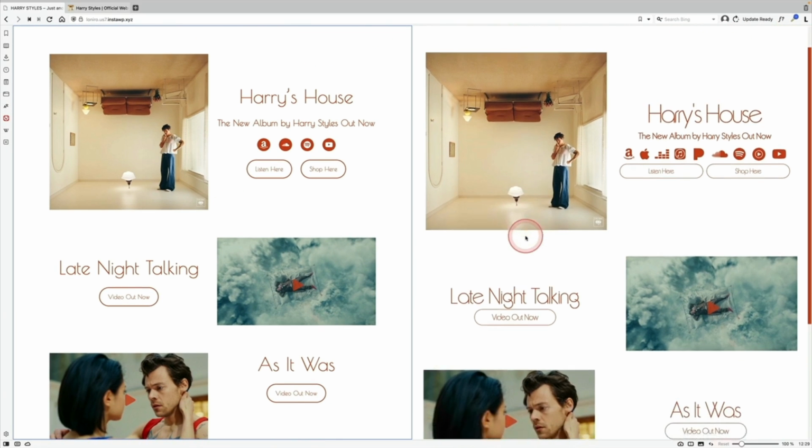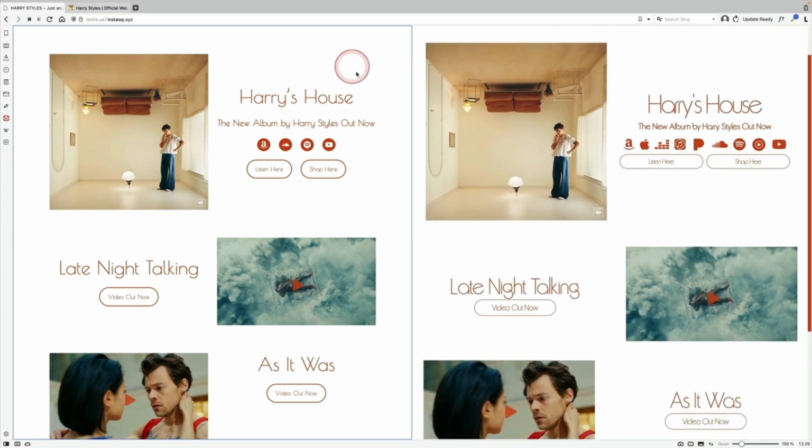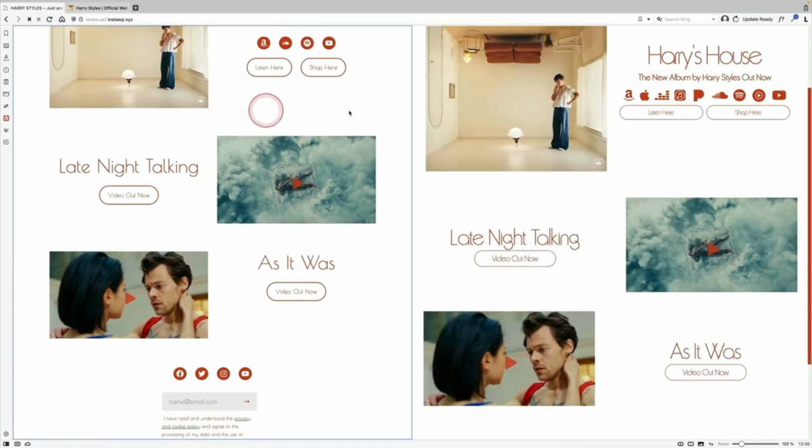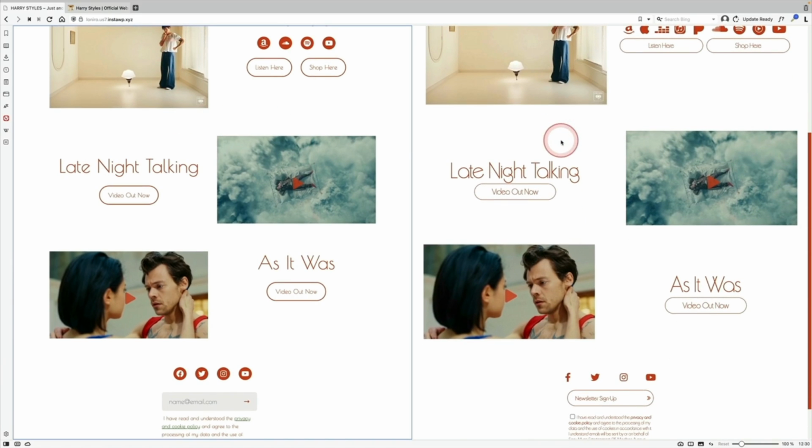And then down here, this was fairly straightforward. We just used a columns block. And in this right-hand column, we just had the heading block, the paragraph block, the social icons block, and the buttons block, which I styled by having a no-fill option. Remember, I added the fonts. I changed the fonts using that fonts plugin.